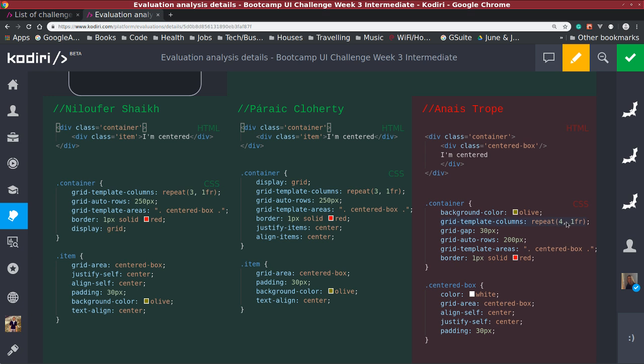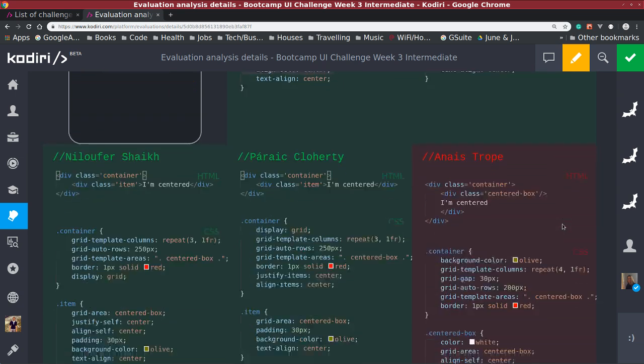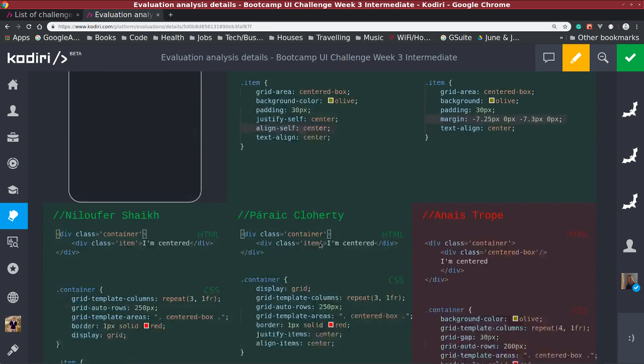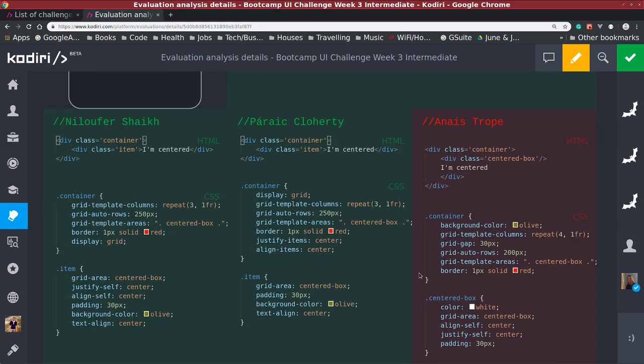Aeneas, what went wrong with this one? Why did you change the number of columns? You've changed the number of columns to 4. The centered one. So what else was wrong then? Did it need a grid gap? No, I don't think so. You didn't display grid. Yeah, display grid, so that would be the first thing missing.